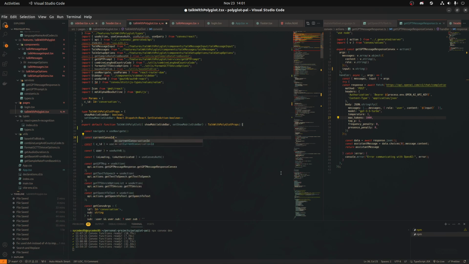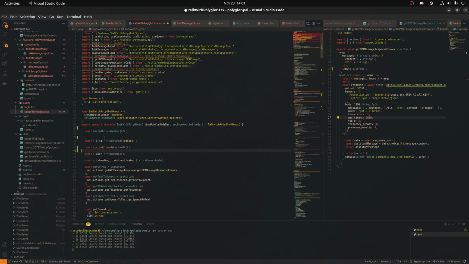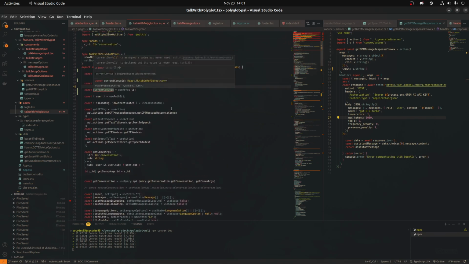Current combo ID is useRef. So we have to put this before initialize use points. Simply put that in, right. Then we can compare.